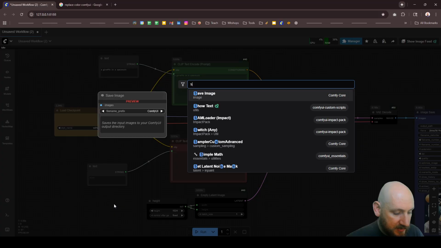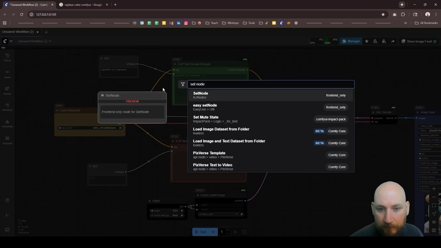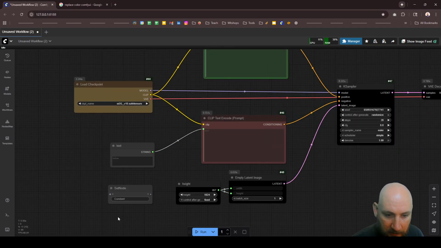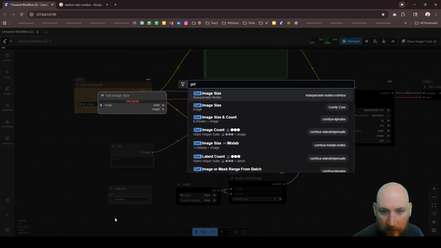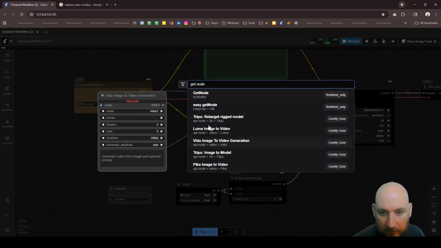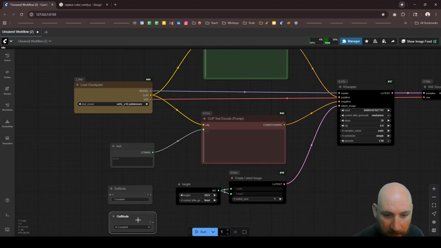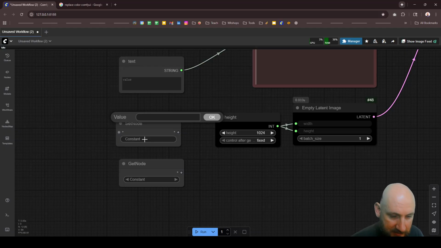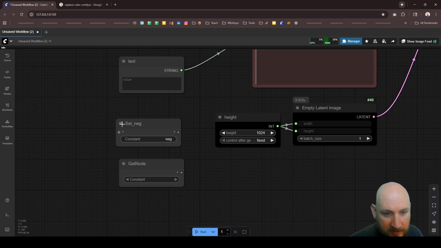So we can do set node coming from KJ nodes and get node. And this is how we make a wireless connection of text or images or anything we want really. And it needs to have a matching constant. So in this one, I can set, say, negative or just neg for negative, and it changes the name up here to neg. And then from here, now this appears as an option to say neg. So this is now set neg and get neg.